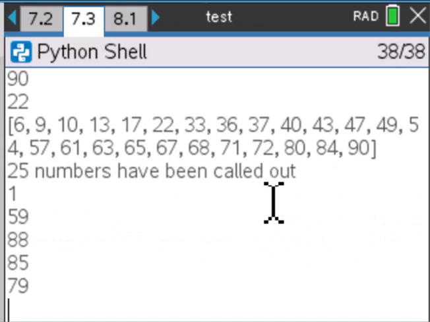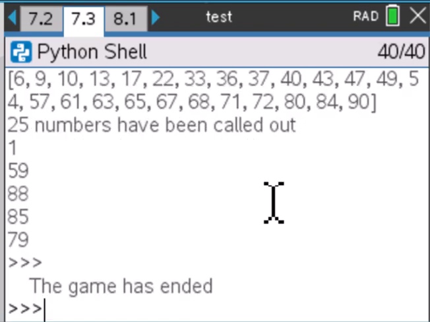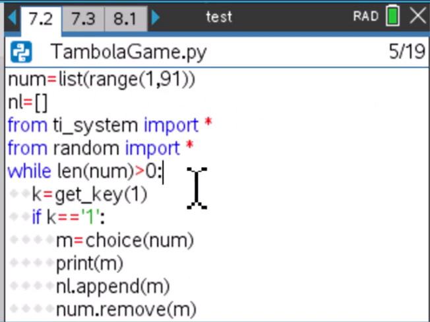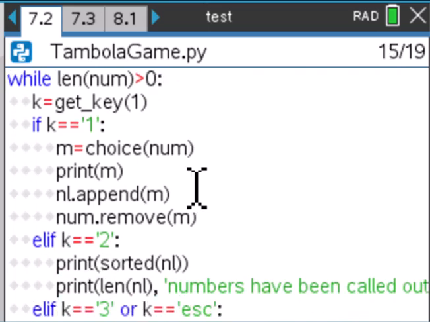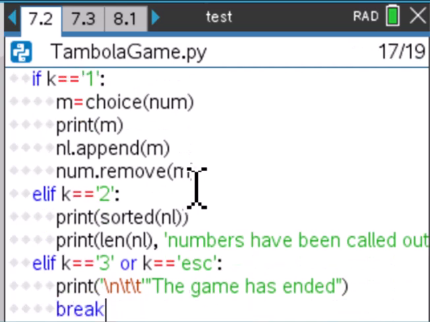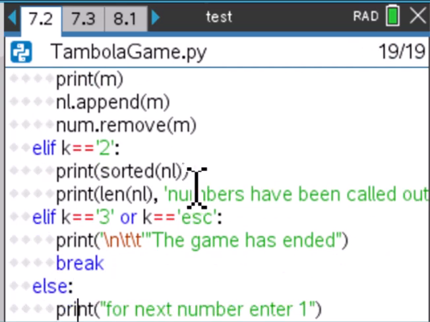And now let's say the game is over. Somebody has crossed off all the numbers, although it won't happen so quickly. Now if I press 3 or escape, it says the game has ended. So that's how this game works. That really is the code for this. If I keep going down, it's got 19 lines of code. I'm on line 15 now, 16 and 19, and that's it. That's the end. That's the entire code.